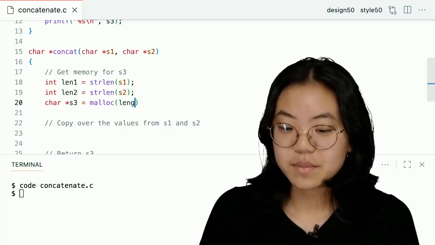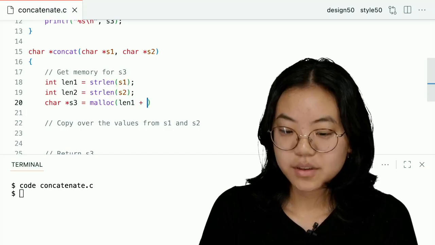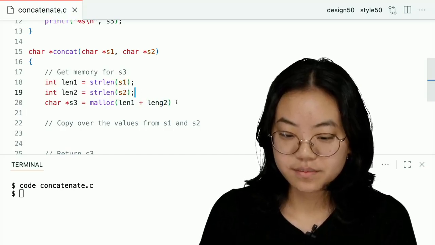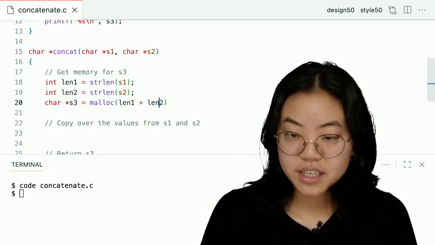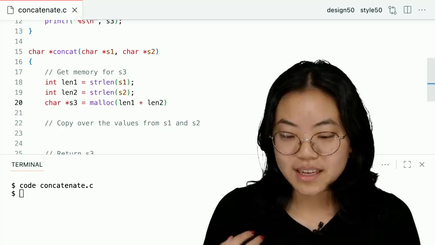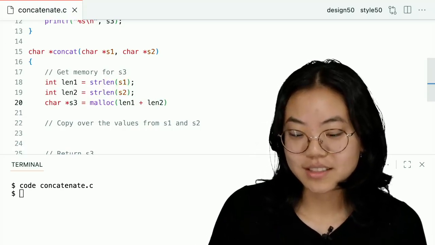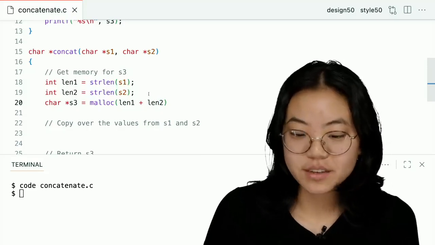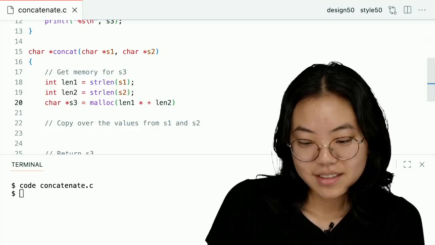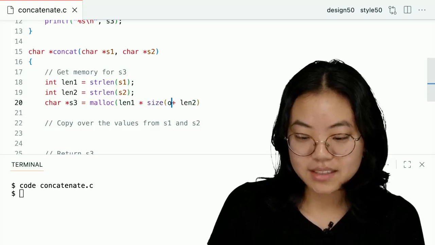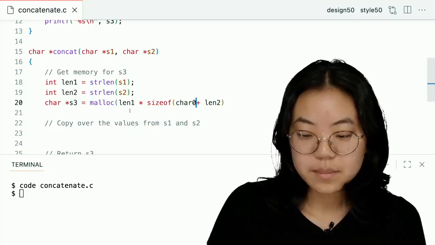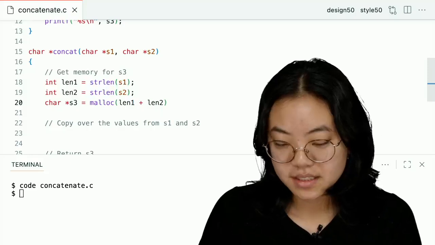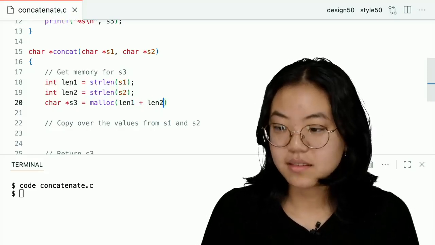Yeah, so it's going to be length 1 plus length 2. And the reason we don't have to necessarily use sizeof here is because we know that the size of a character is just 1 byte. And so I could say length 1 times the size of a char, but it's a bit unnecessary. So I'm just gonna stick with length 1 plus length 2.